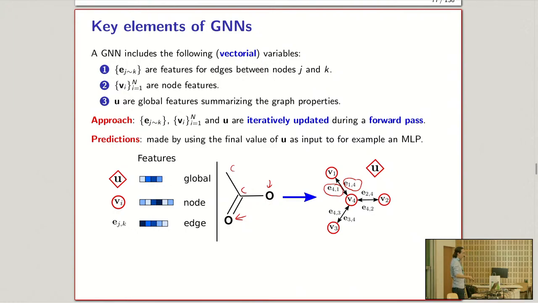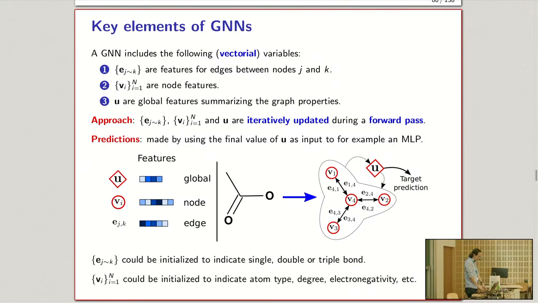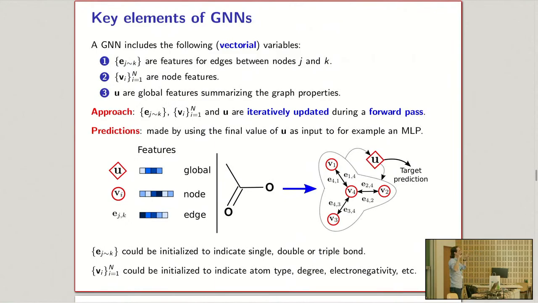And then we are going to be updating all these variables iteratively based on the features for the nodes and the edges. We update the global features and so on. And then based on the global features, we also update the other nodes. And then we make some predictions for the target based on the global features. The edge features could be initialized to the atom type. The node features could be initialized to the atom type as well. You could also add additional features, like, for example, maybe the electronegativity of the atom, maybe the degree of the atom, how it is connected in the graph, and so on.